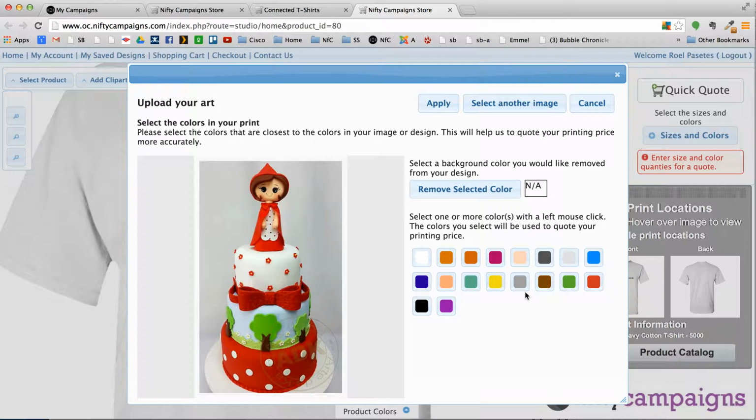So with Nifty Campaigns t-shirt printing, we have a maximum of 8 colors that we can choose from, and so certain artwork that requires more than 8 colors we cannot do. So to remedy that situation, my suggestion is to pick the closest 8 colors that you can to create an image or the color scheme that closely matches the original. So in this case, I believe this is 5 different colors.